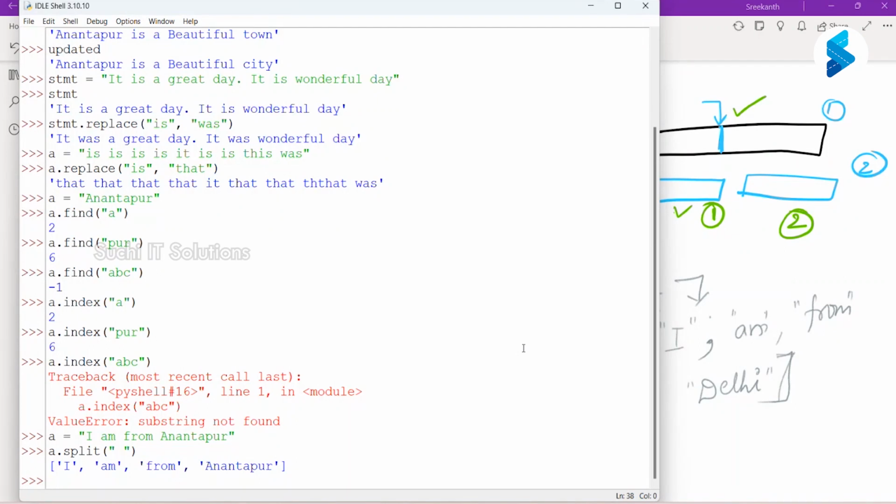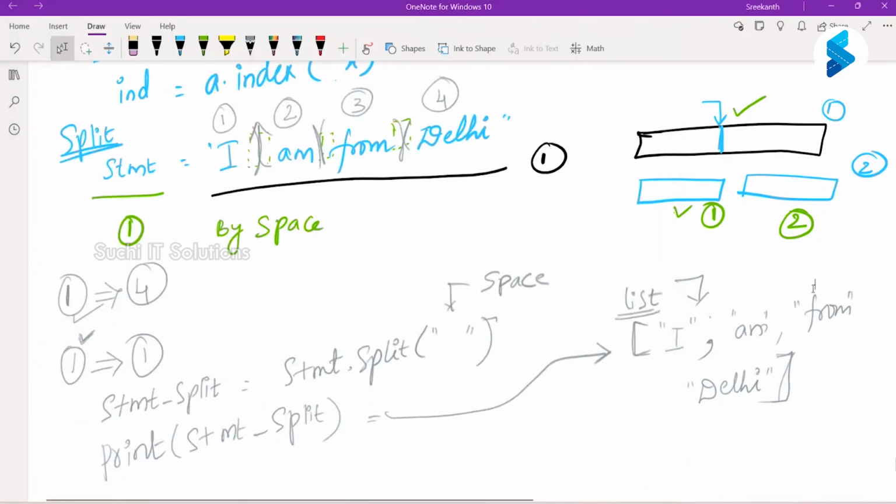Clear, sir. Now what I'll try to do, you have to tell me the output. Split the string by A, B, C. First we'll look at a positive case. I want to split the string using another substring called from. Now tell me what would be the output. If I split the string using this substring called from, how many strings will I make from this?